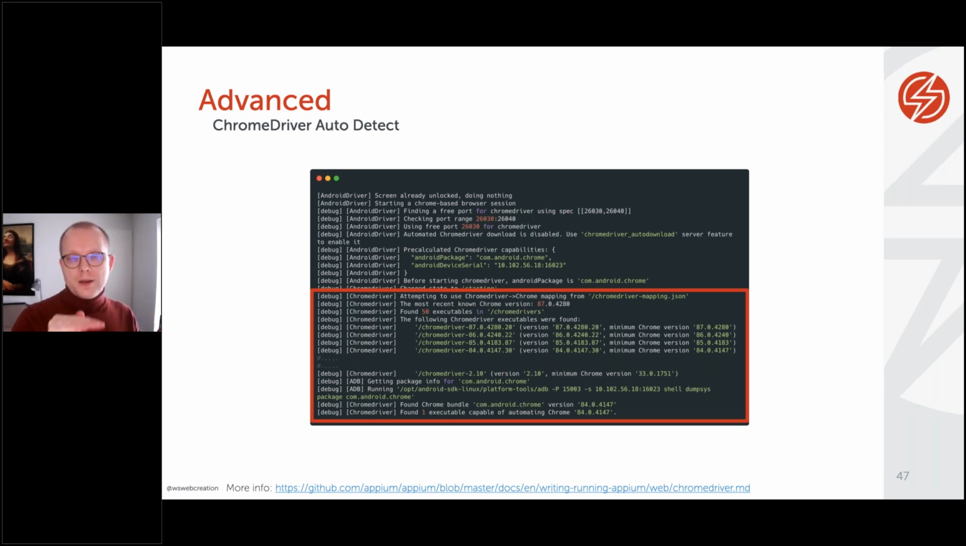But basically, we've got a JSON file with the mapping of which version of Chrome needs to be automated with which version of Chromedriver. If you look into the last log files here, you would see that Appium found the Chrome bundle com.android.chrome, and it automatically detected that it needs to use at least Chrome 84, and that's also the version that we're going to map in that mapping file.